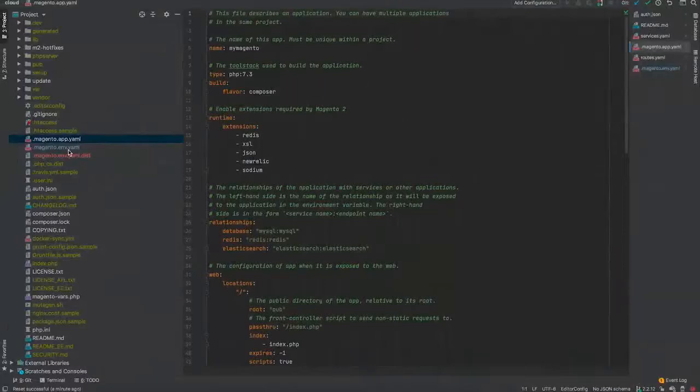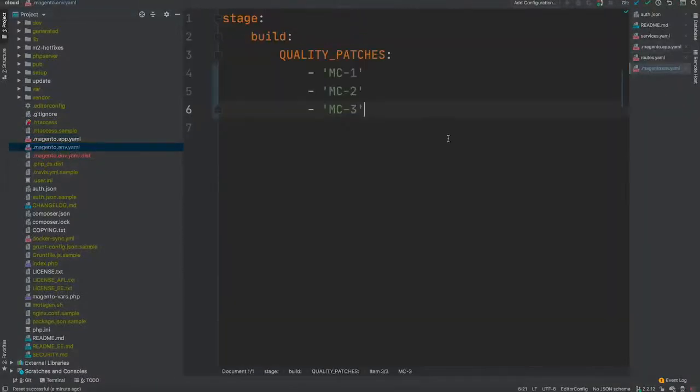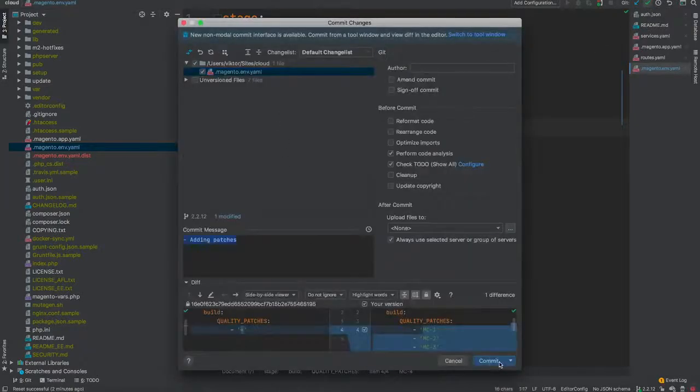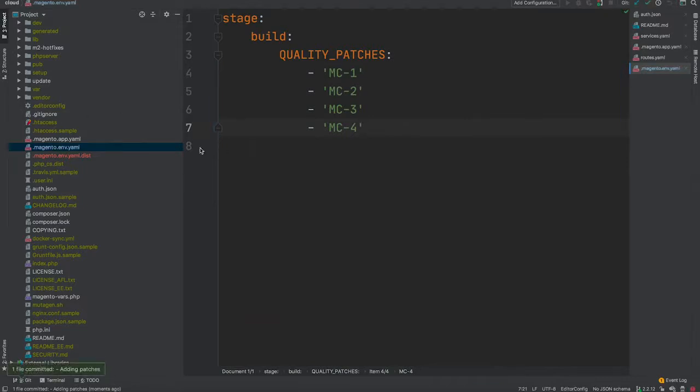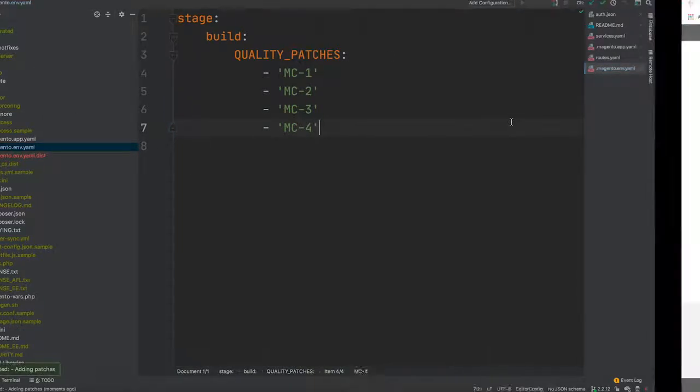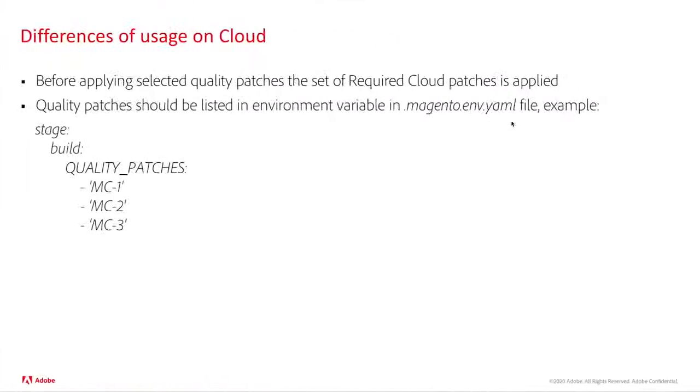It looks like this. We open the Magento env YAML file and add the list of desired quality patches here, and commit and push the changes into the remote branch. After that, the redeploy process will be started and will apply all these patches on the cloud instance.